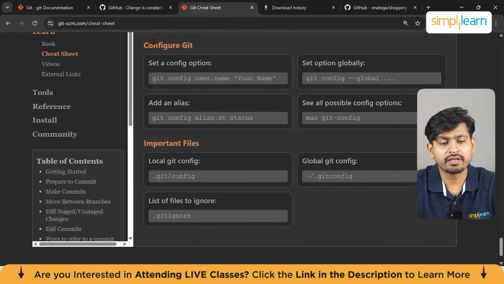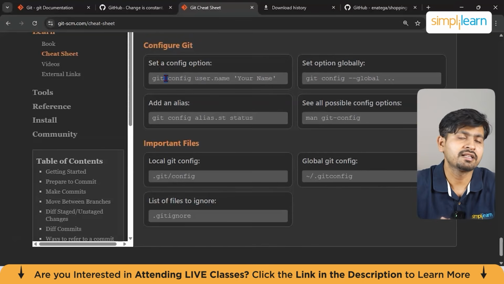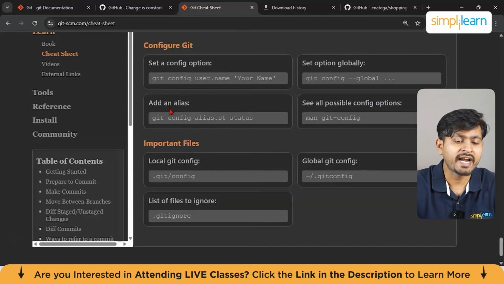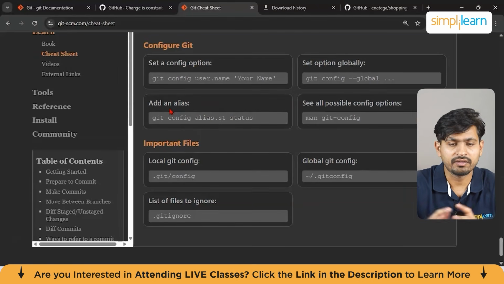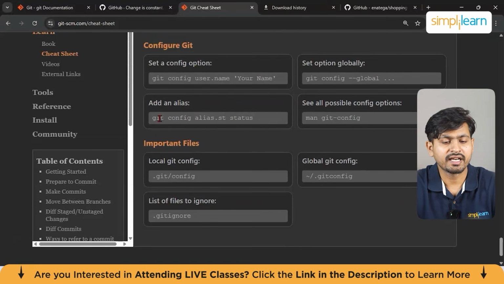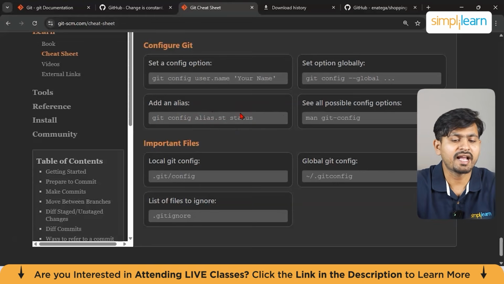Also, you can configure your Git. So how do you configure your Git? Let's say you want to set your respective name and email. You can type something like this: git config user.name, and then you give your username. Or if you are trying to set an alias for the commands you are operating through Git, you can give git config alias.st status. You can give whatever alias you want to add after this.